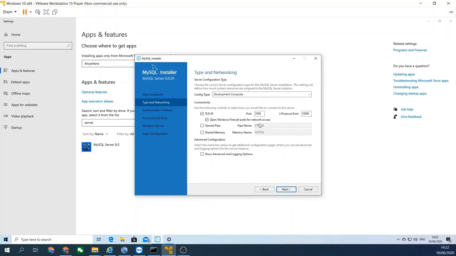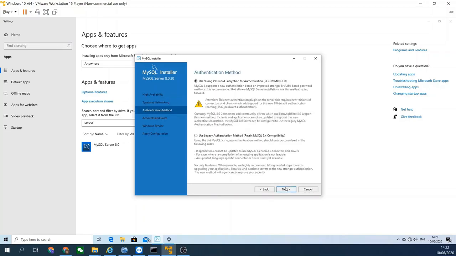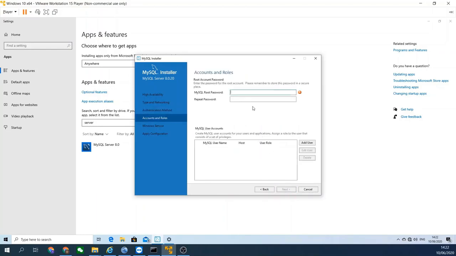Now here we can see the network configuration for the MySQL server. We can leave it as default. This is the port that we are going to use. You're going to see it immediately. And just press next. Now here we should choose use legacy authentication method. This is one thing that if you don't do it, then the CMS just won't work.